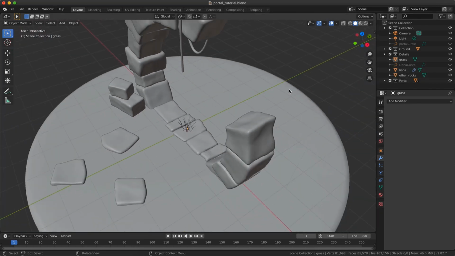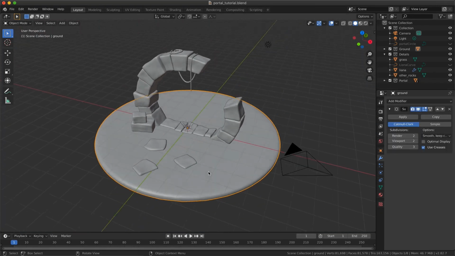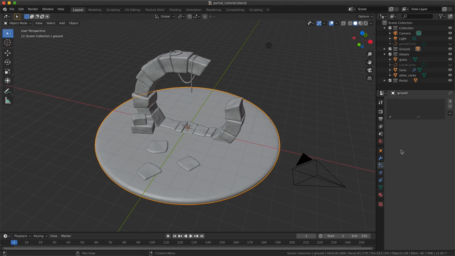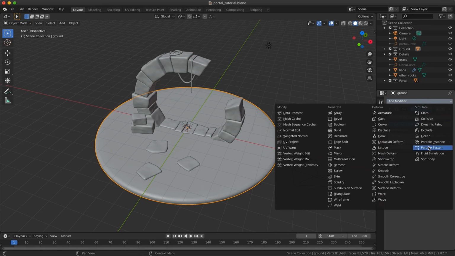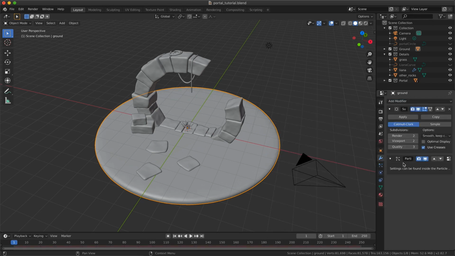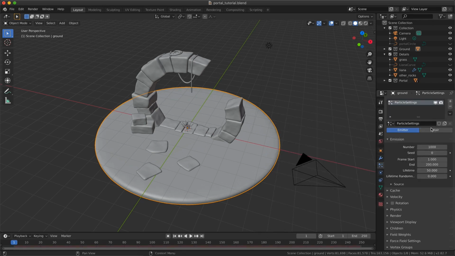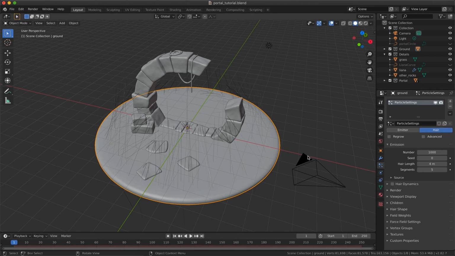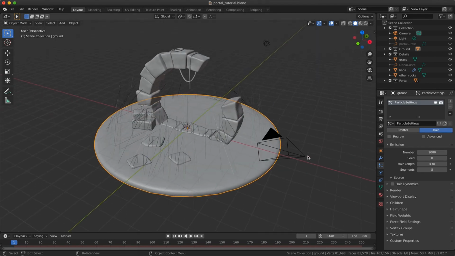Okay, now we are ready to add particle system to our ground. To do so, select our ground and go to the modifiers panel. Then, in the particle system panel, we will see the one we just created. We change the type of particle to hair. We will get hair coming from the ground.